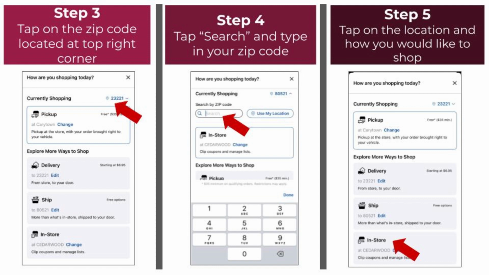I actually recommend typing in the zip code of the store you regularly shop at, as opposed to where you live, because you might live in between 2 Kroger stores and the app might choose the wrong one. Next, tap on the store and the way you would like to shop.